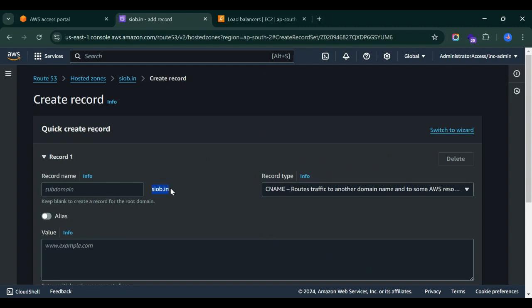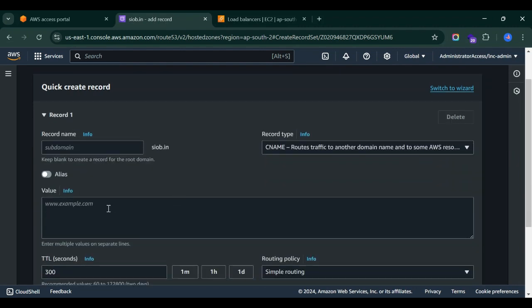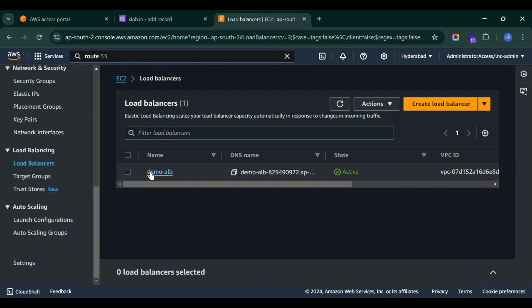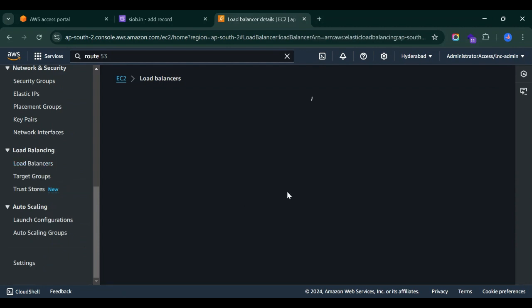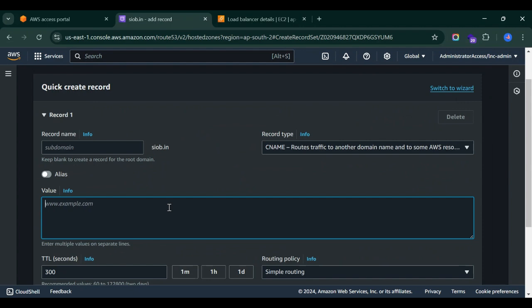SIOB.in is a root domain. You can't add the CNAME to a root domain. If I add anything here, it will be a subdomain, but I'm not going to add anything now. I'm keeping SIOB.in as a root domain. Let's say I have a load balancer. I'm going to add that domain as a CNAME. Copy the DNS name, and if I try to add a CNAME to the root domain, see what will happen.